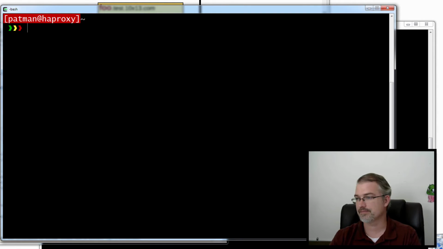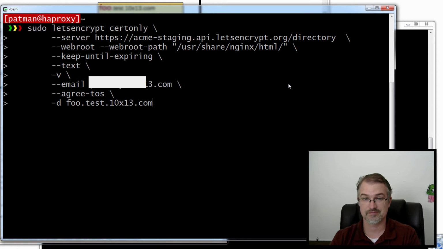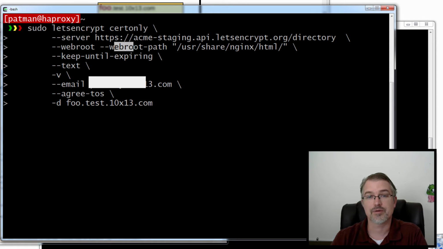Didn't write that down right. Maybe I'll just cut and paste and explain it all. How's that? There we go. So there's a cert only, there's a staging server, there's a web root, keep until expiring.